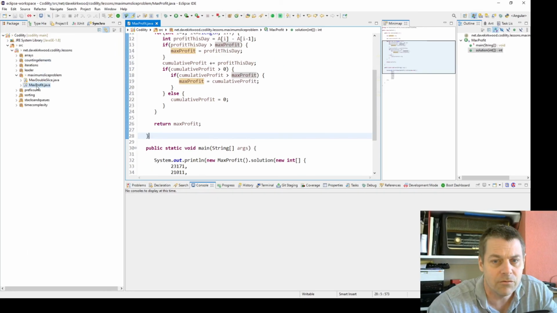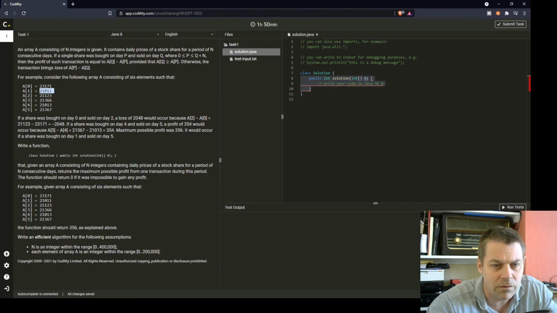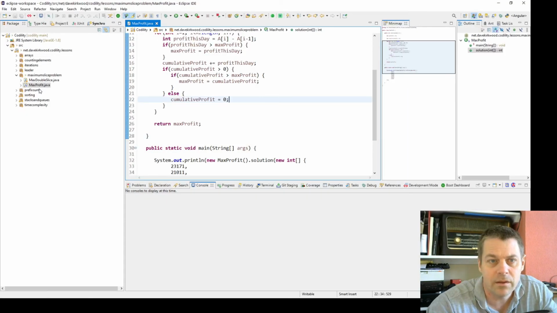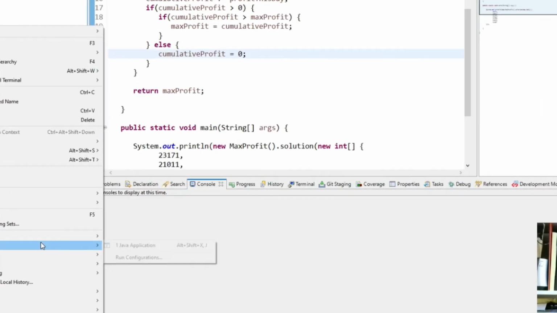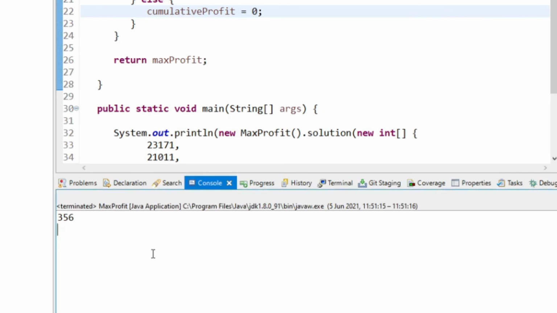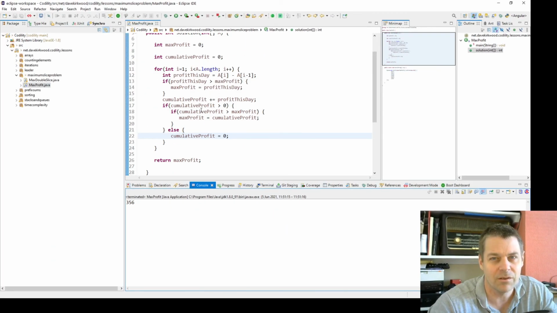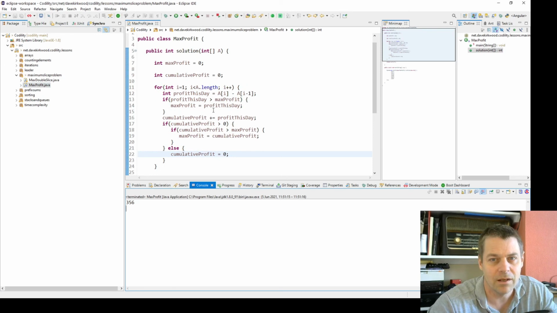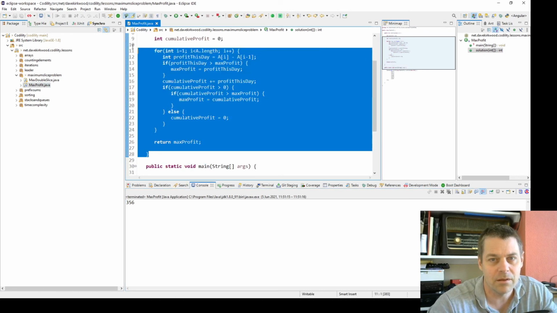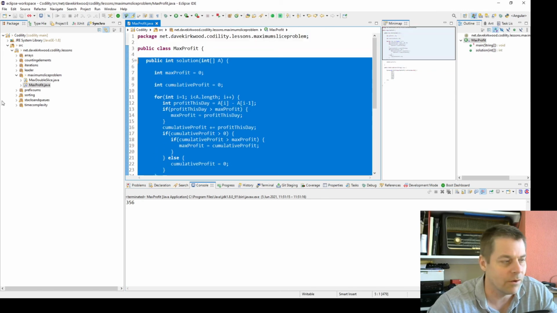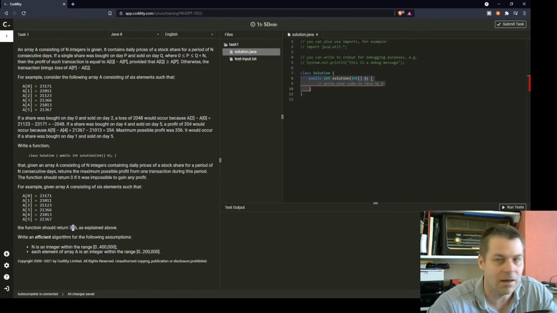So I'll just run that, and the value we're looking for is 356. So let's see if that works. 356. I think that's reasonably straightforward. I think I could have done this in a neater way, but it's good enough. So I'm going to submit that and see how it does.